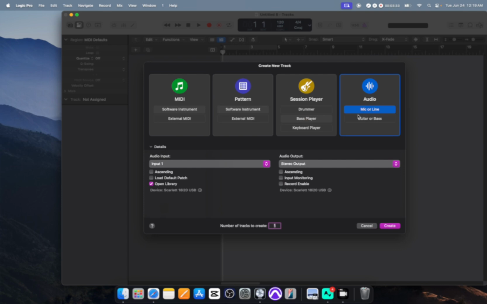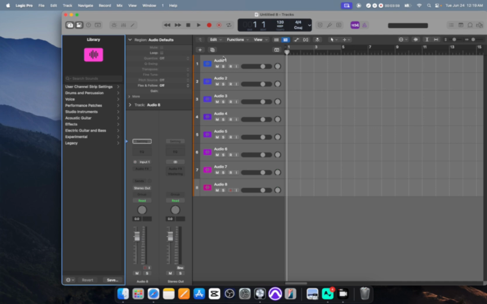It's very good at adapting. Then you have your audio, where you have your mic and your line, or your guitar, bass, your audio input, audio output. I always have open library. And down here you got number of tracks to create. You can create as many tracks as you want. Sometimes I'll do 8, so we'll just type in 8. But you can do whatever you want. You can just do 1 if you want. So we'll click create, and you see it goes audio 1 through 8, different tracks.